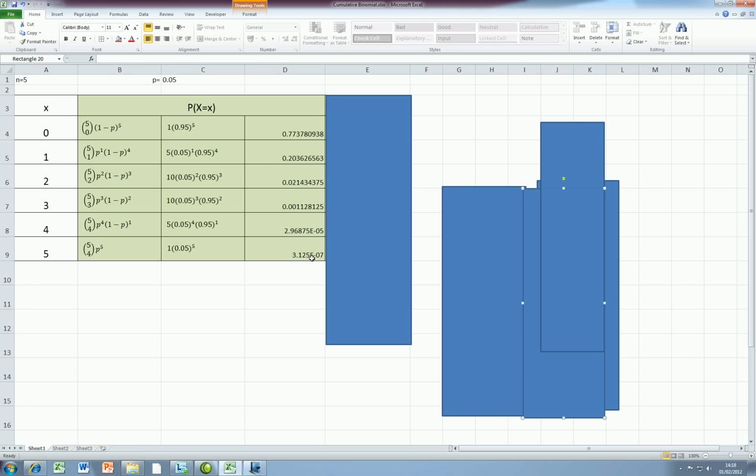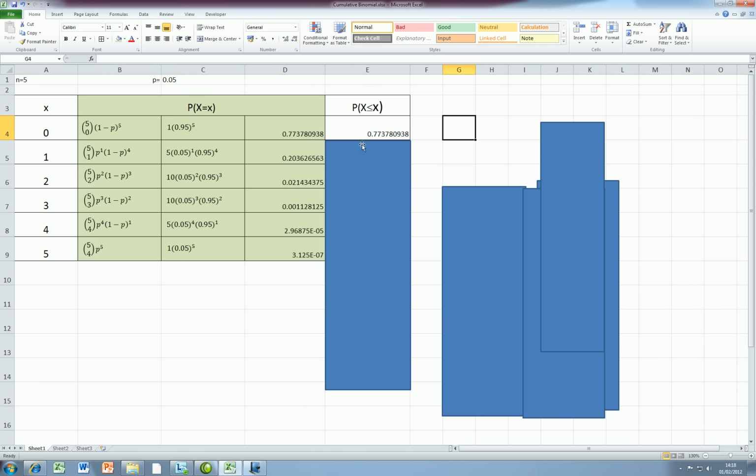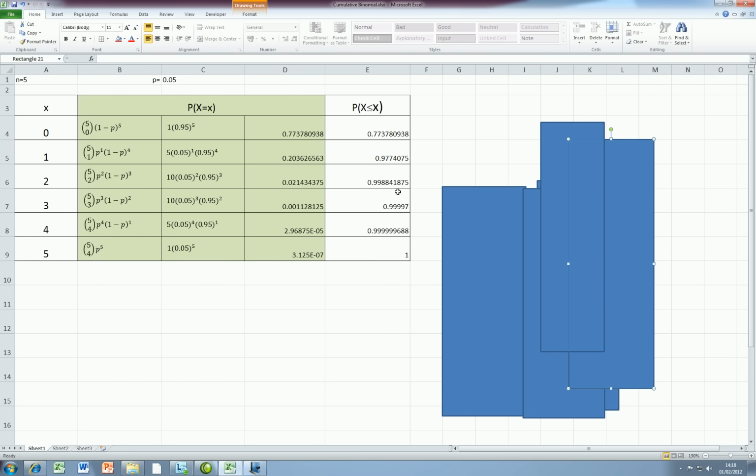Now, to create a cumulative distribution, all we've got to do is to add an extra column and add these up. So for the first one, which is going to be the same, to get the next value, we've got to add up this value with this one. There we go. And there we go. If I show you the rest, you can see how it builds up. Now obviously, when we add up all the probabilities, it comes to 1.